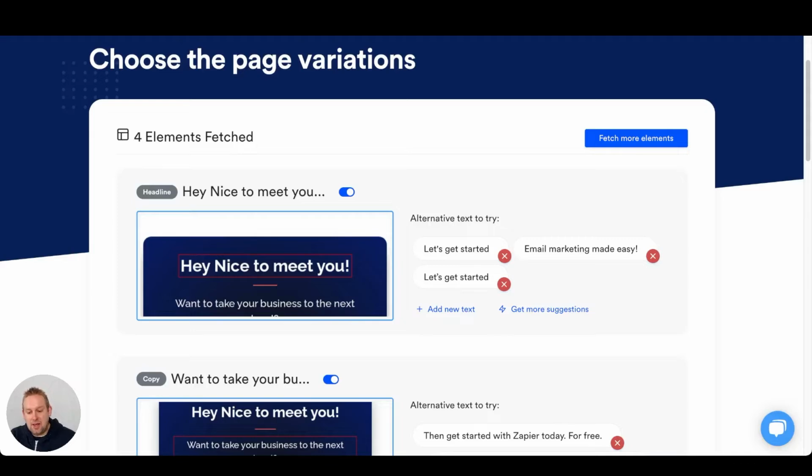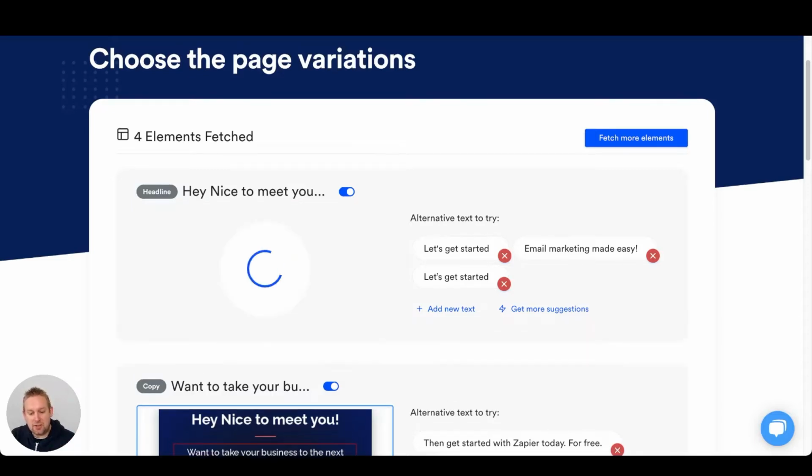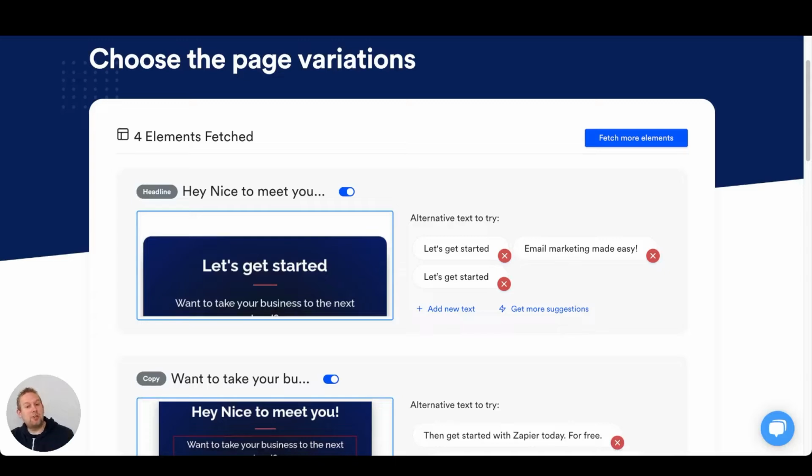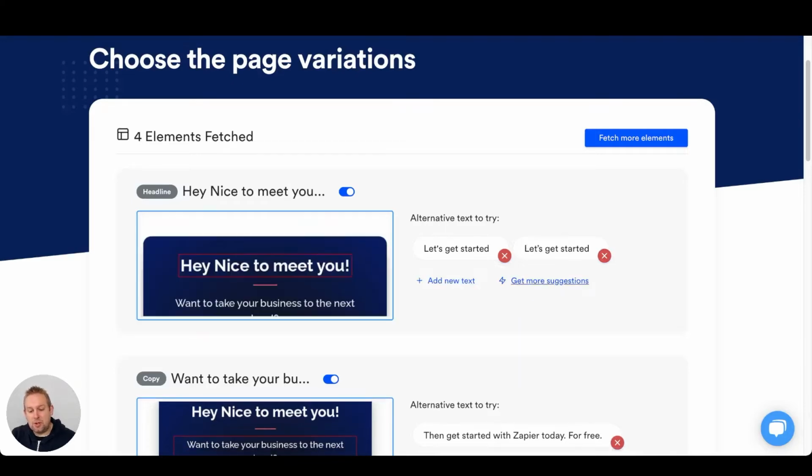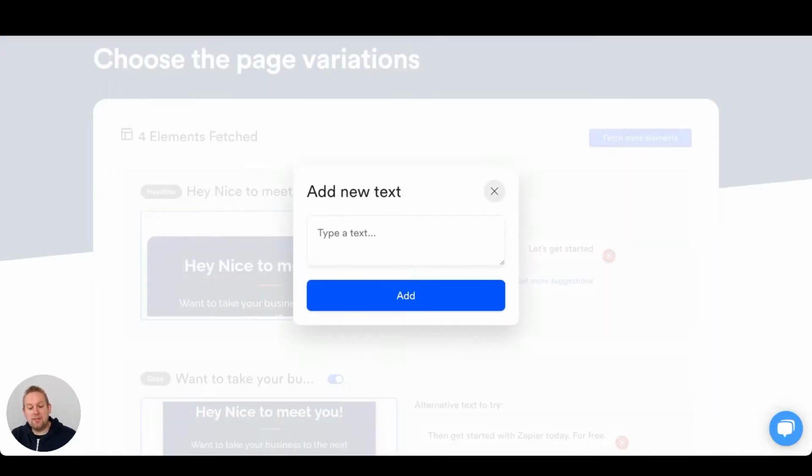And A/B testing has some AI suggestions on how to split test which headline works better. So for example, let's get started. As you can see, if you hover over it, you will see directly how it impacts the website itself. We could also go with "email marketing made easy." In this case, that is not a relevant suggestion for me because I'm focused on chatbot marketing, so I could also say, let's delete this. You can also get more suggestions, or you can even add your own text to see how it looks and let A/B testing test with that kind of variation.